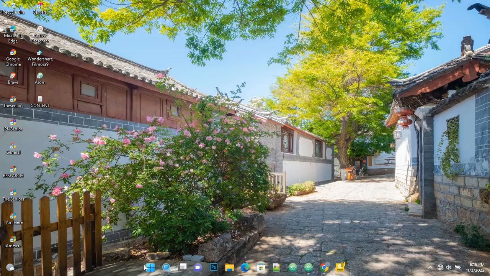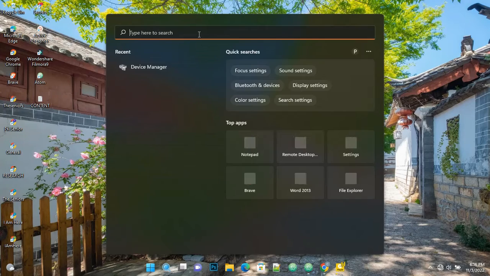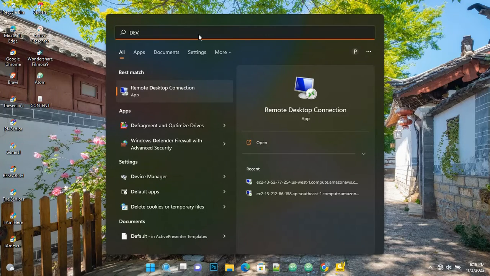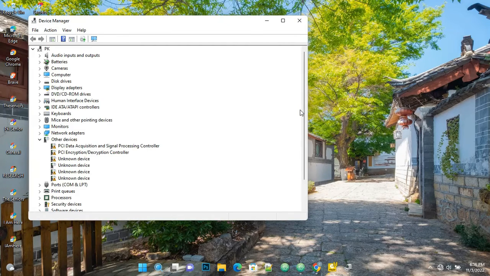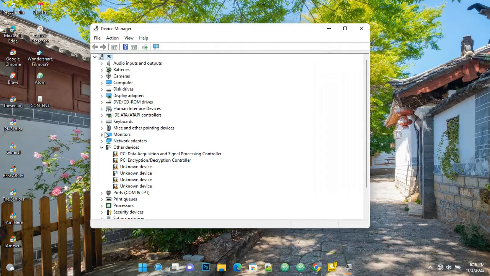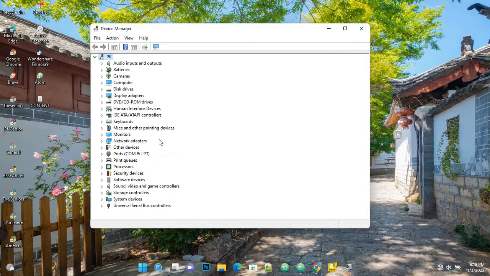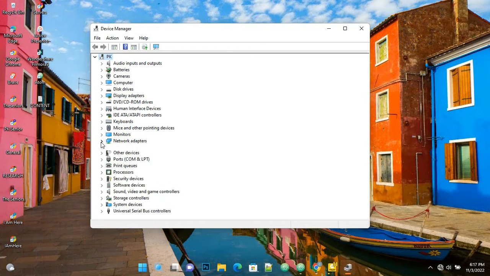All you need to do is click this icon and search for Device Manager. In the Device Manager you are able to access all the hardware components connected to your PC. For example, we have the audio inputs and outputs, batteries, cameras, computer, disk, display, network adapters, monitors, print queues, processors, security devices, software. Everything that is connected to your PC, you'll find under the Device Manager. But our point of interest today is the network adapters.